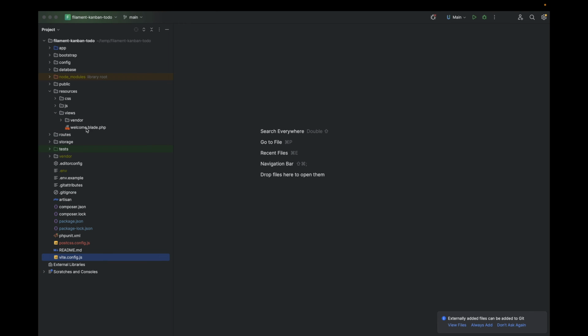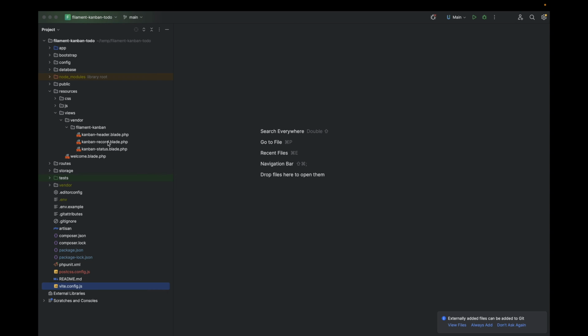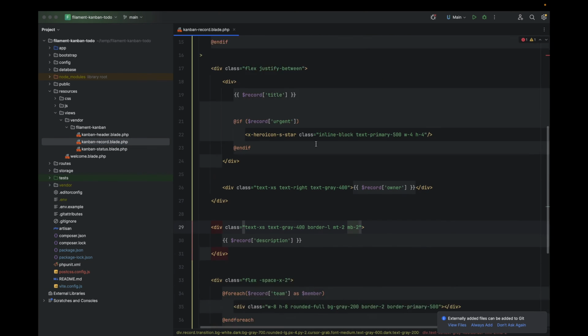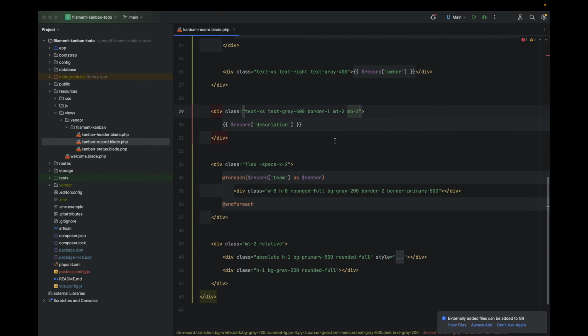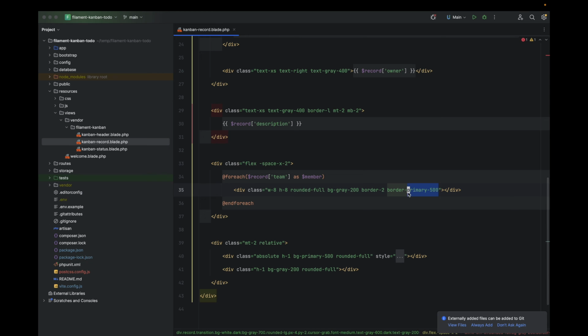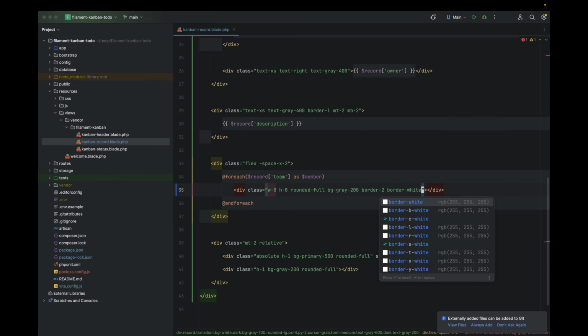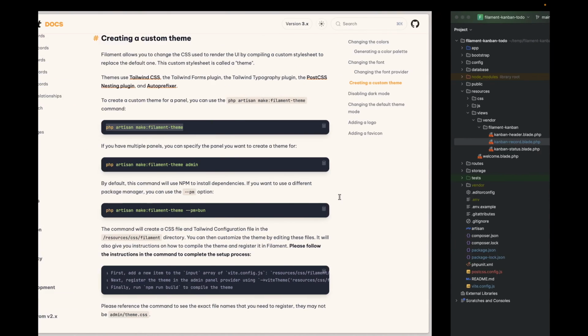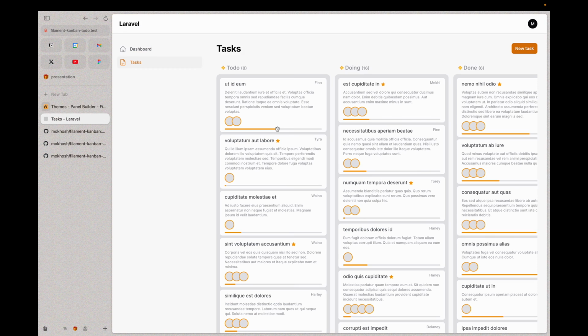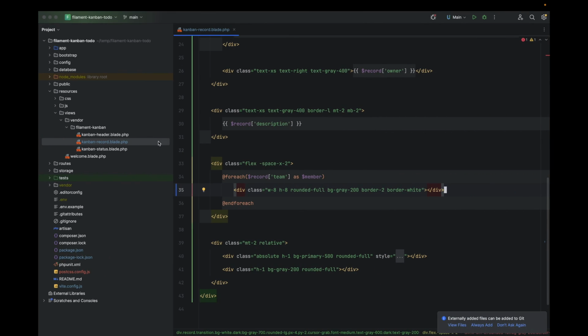So now I'm going to go to my views, vendor, and maybe the record view. Let's see, I can change the border color of the avatars. It's primary 500 now. I'm going to use white, but this is not going to work. Let's go and check this out. If I refresh, I lose the borders and I don't have any white borders.